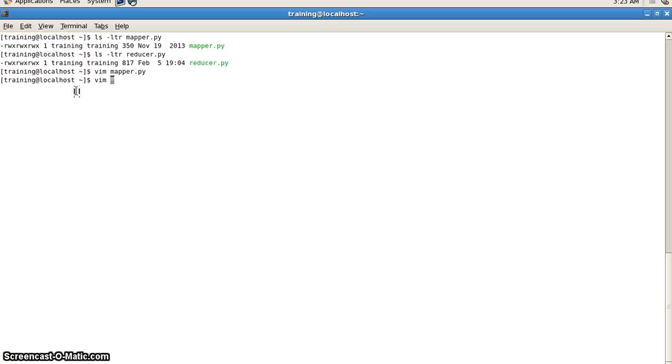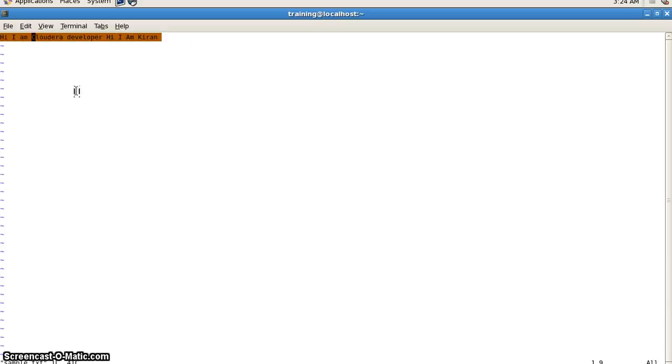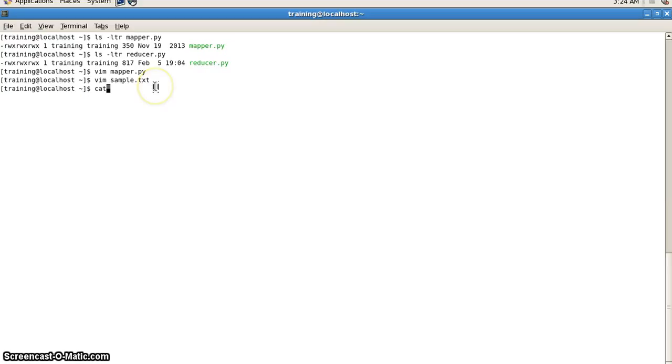I'll open vim sample.txt. Hi, I'm a Cloudera developer. I'm using this particular word once again, and I'm printing hello world, and I'll copy it and paste it. I've made a sample file here, just saving it. Okay, I'll display the contents of the file, and I'll pipe it as an input to my mapper code.